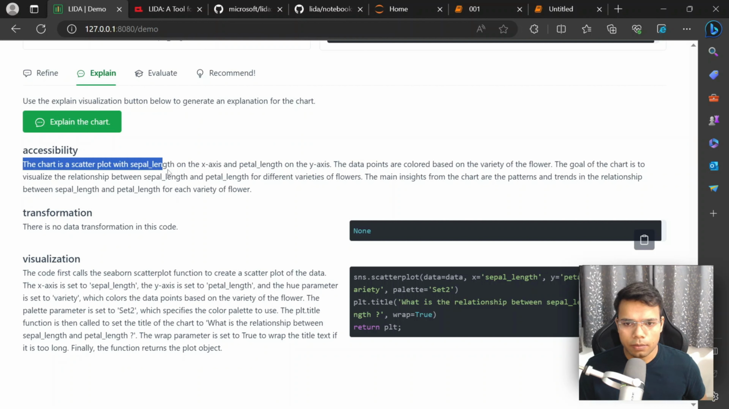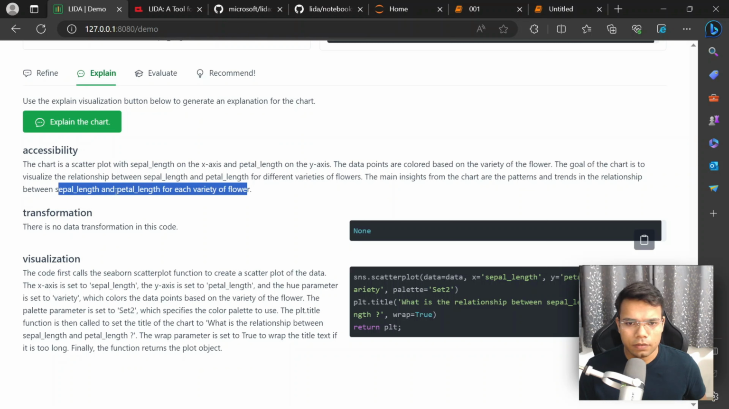The chart is a scatter plot with sepal length plotted on one axis, and the data points are colored based on the variety of flower. The goal of the chart is to visualize the relationship between sepal length and petal width for different varieties of flowers. The main insights from the chart are the patterns and the trends of the relationship between sepal length and petal length. So it's a decent enough answer.